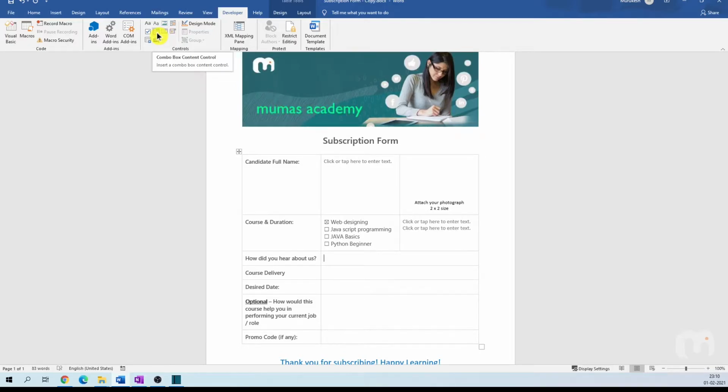There are two different options available. There's a combo box content control and there is also a drop down list. Now they are both pretty similar, but there's one key difference. With the combo box content control, a customer can also type in their own option. So they are not just limited to the options that I have on the drop down list. Let me insert a combo box content control.